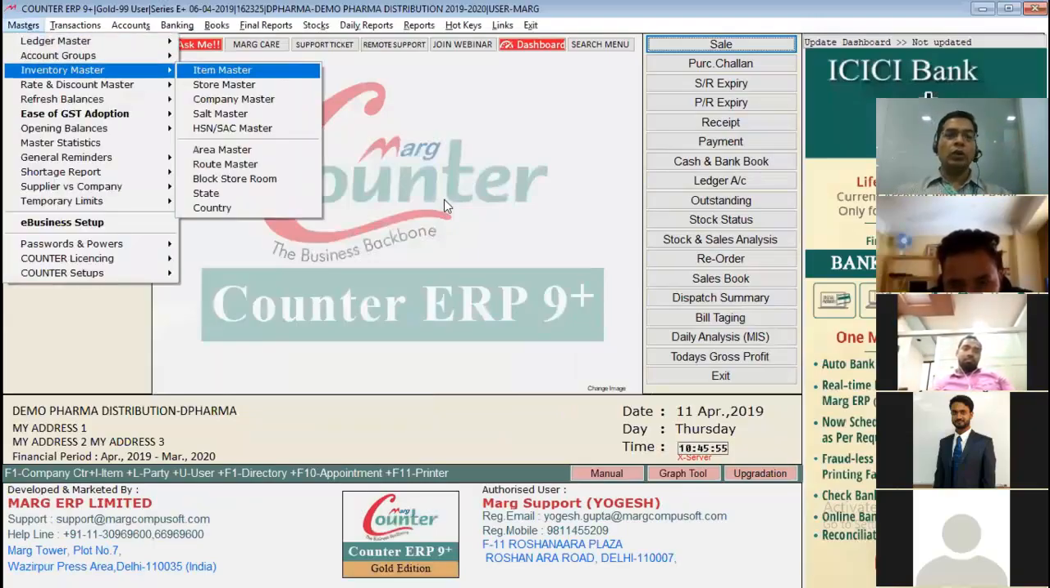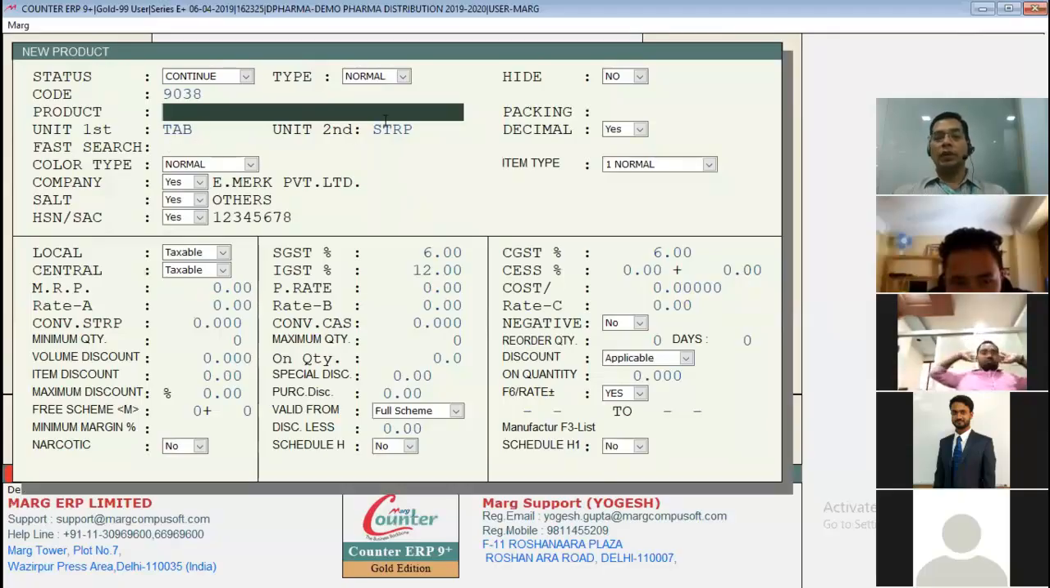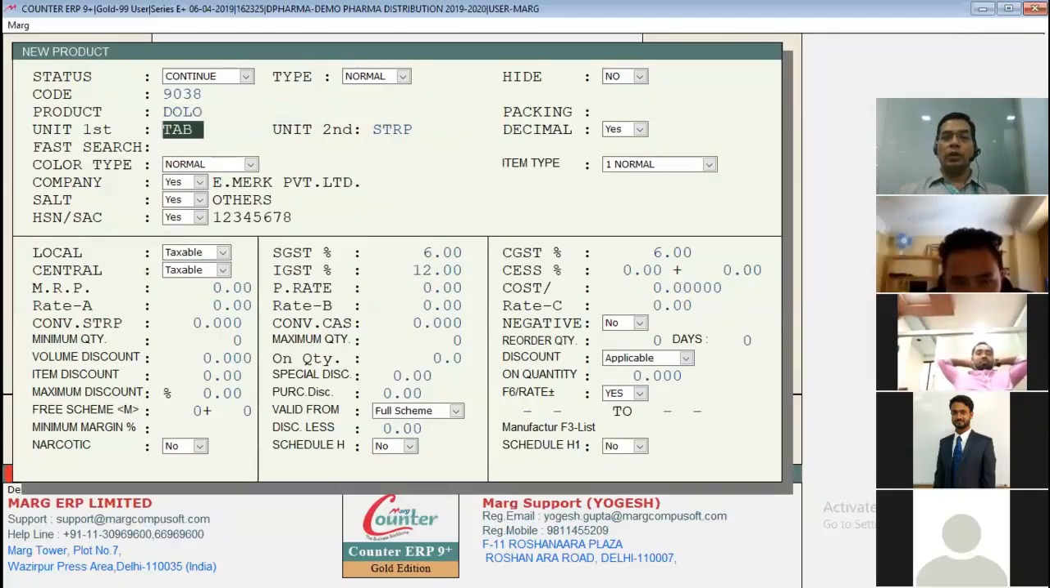Now I'll go to item master, I press F2. Look at that. Here now we got the 2 units, tab and strip. I put here Dolo. After that, here I have the option of conversion strip. Look at that. It is simply asking how many tablets are contained in a strip. Suppose I say 20. So I say one strip of Dolo contains 20 tablets. After that, I'll press enter.